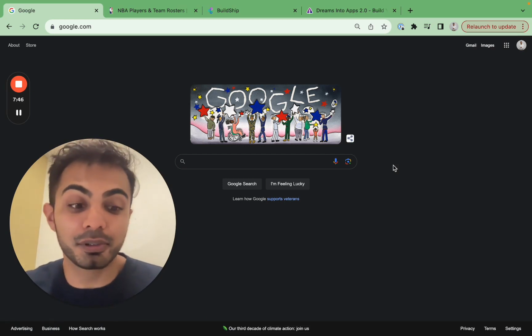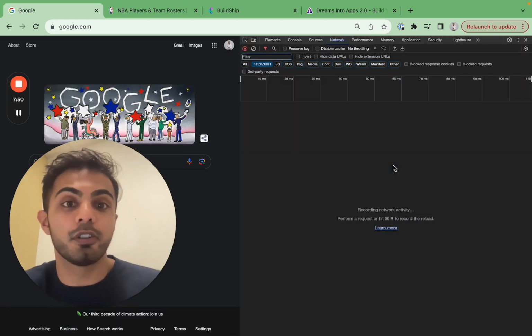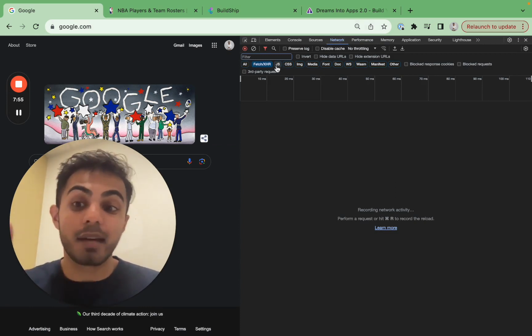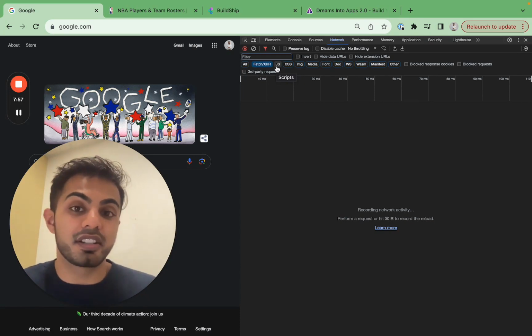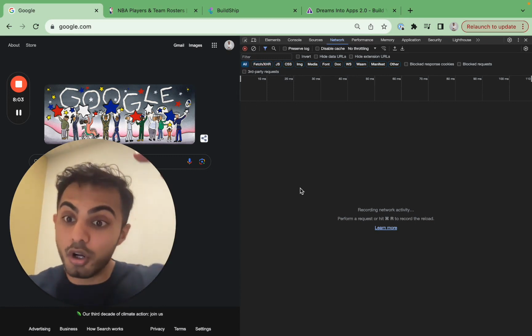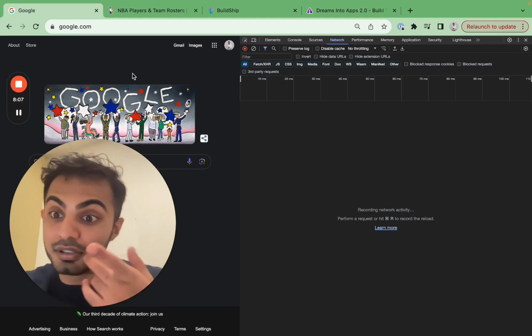Okay, so now I'm at Google Chrome, and what I'm going to do is open up my developer tools by hitting F12 on my keyboard. I'm going to navigate to my network tab, and this tab is where you debug all API requests that your application is making. I'm going to hit All just to show all the requests that this application is making to external servers. And you can do this too.